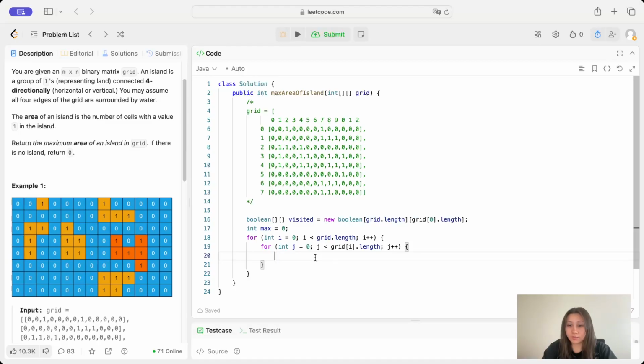to calculate its area. So if grid at i at j is 1, and we actually also need another condition, which is that we haven't already visited this node before, because if we've already visited it, we don't want to do another DFS on it and end up with an endless loop. So visited at i and j is not true, so it's false, okay? If that's the case, then we will update our maximum to be the max between our previous max and a DFS on that node.